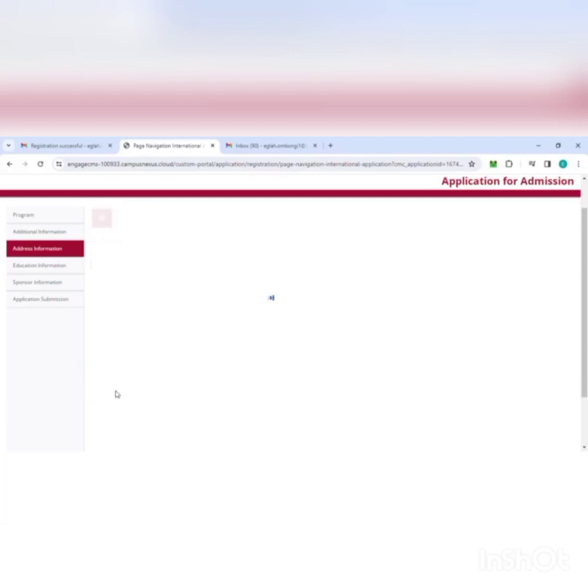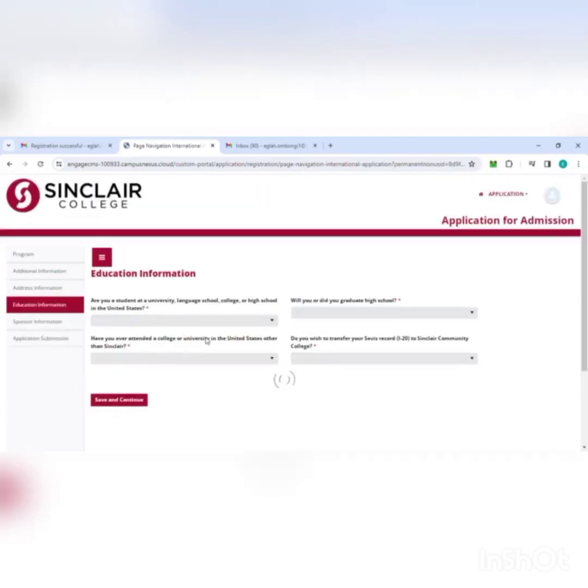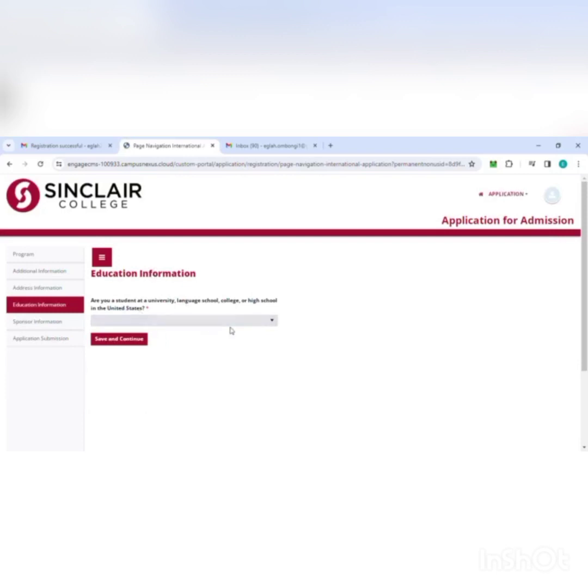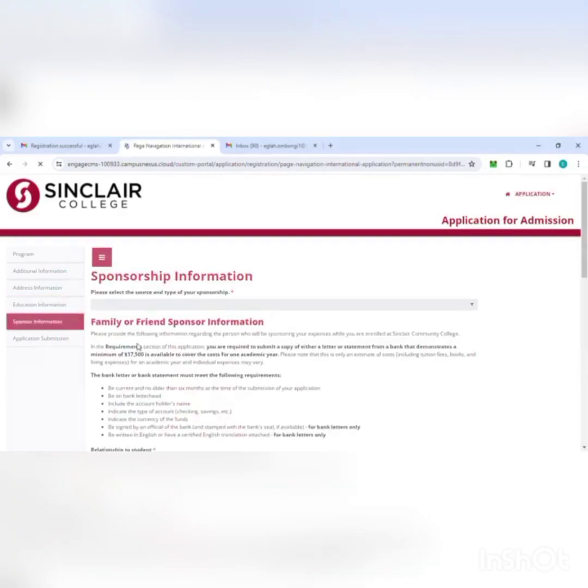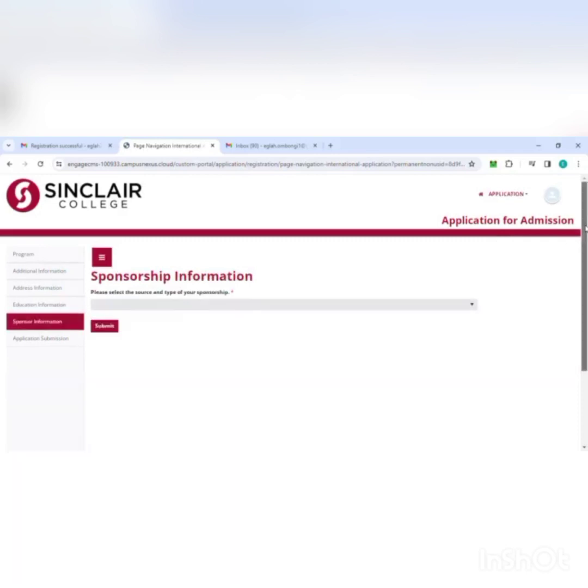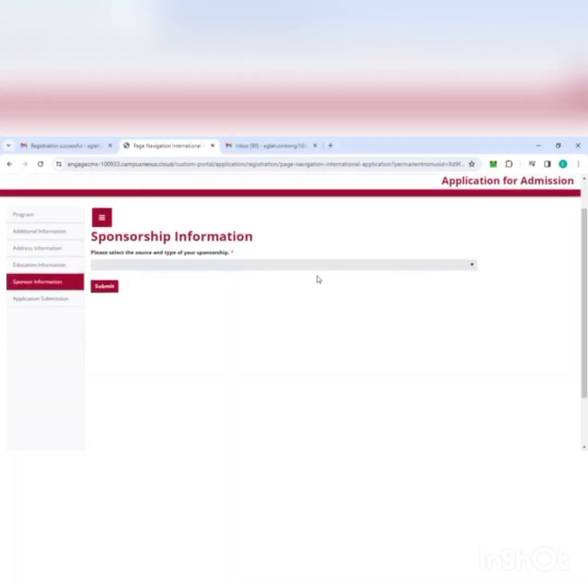Next, it's about sponsor information. Please select the source and type of your sponsorship. Are you going to self-sponsor, family or friends, scholarship or government sponsor, or other? Here, you're going to give the bank statement of either your family, your relative or your friend. So you will click family or friend sponsor. But if you're going to sponsor yourself, you have enough money, you can click self-sponsor. But I prefer you give the family sponsor.